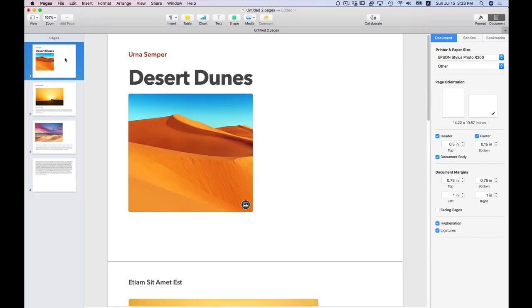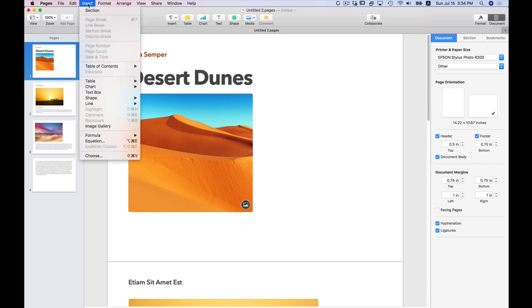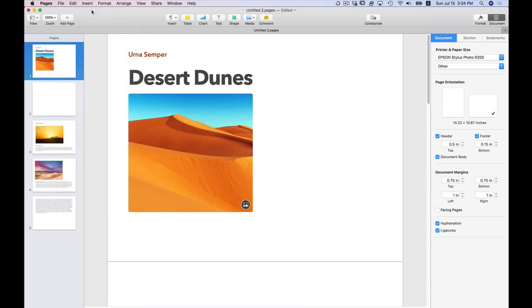So I'm going to click on page 1. All of the sections are created directly after the page that is selected. So from here, I'm going to go to Insert and choose Section. It inserts a blank page. I'm also going to have another blank page for my table of contents. So let's go back to Insert, insert another section.